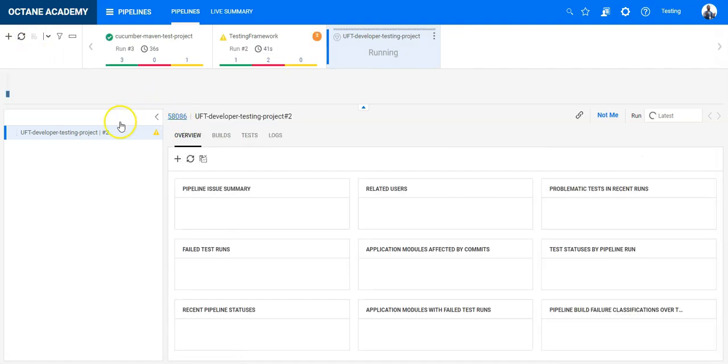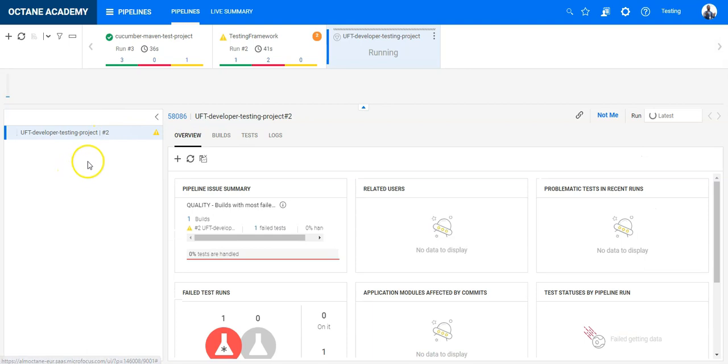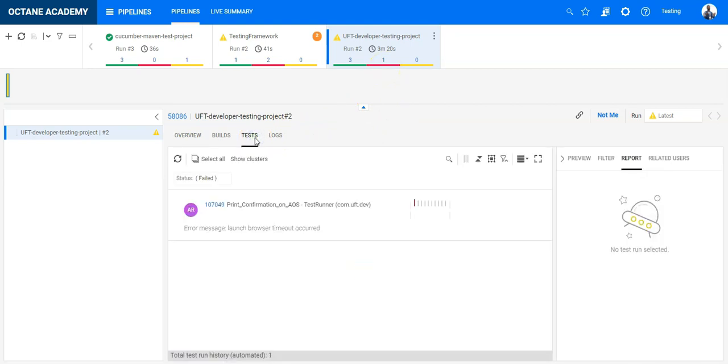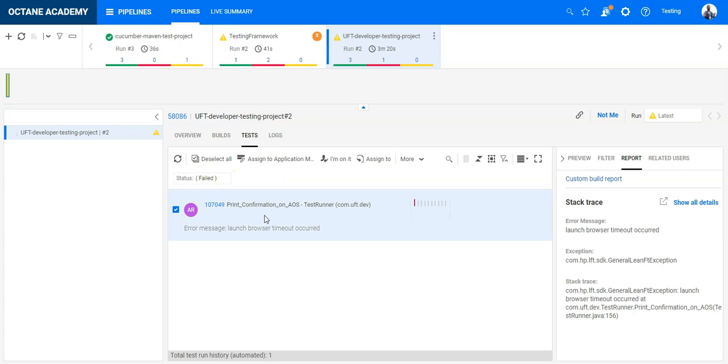I can see already here that the pipeline reported unstable, which is okay because we had four test cases, one failed, so only three were executed successfully. So let's take a look here. On the test cases, I can see now only the failed one. I can release the filter to see all other test cases.